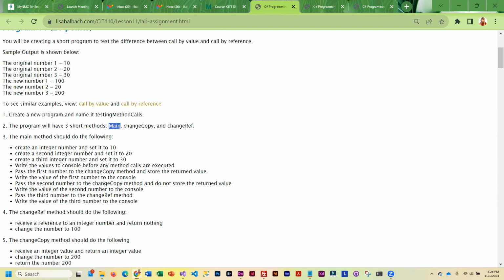So the program that you're going to write is basically going to be illustrating this. You're going to have a main method, and then you're going to have a method called change copy and a method called change ref. Okay, and so to start with, we create 3 integers, and then we're going to write those 3 integers to the console before we try to make any changes to them at all.